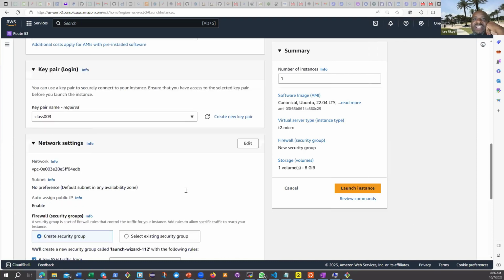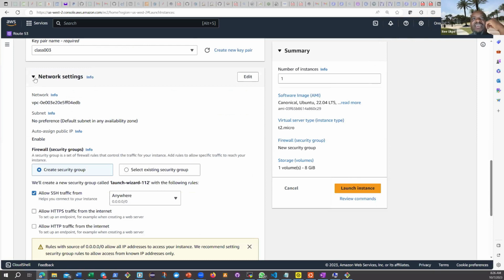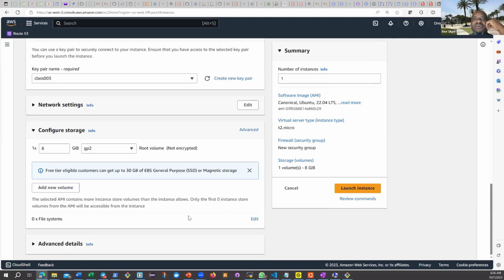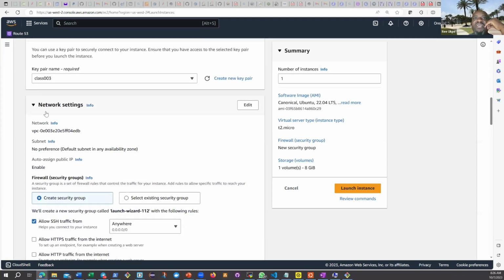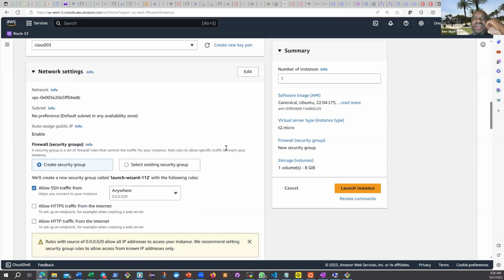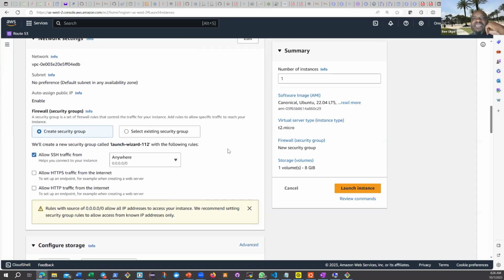Once you do that, we'll get into networking. There's a lot of things in networking here that I would tell you how to do. If you want to increase your storage, you can increase your storage here. There are other things in advanced details, but don't worry about all that right now. Just leave it as it is.